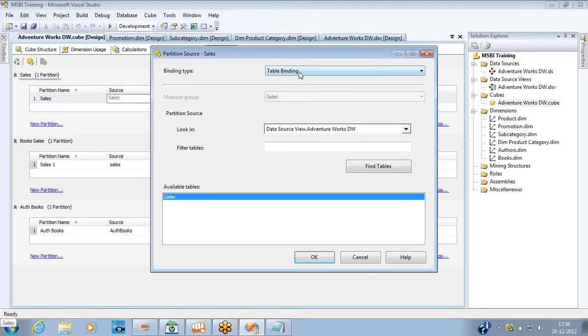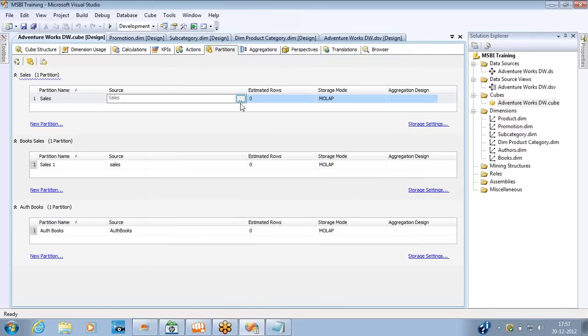Now, what is the next option available? The next option is query binding. Query binding will help you filter the data. It won't pull all the data like select star from employee. It will filter some information and it will set one connection. Let me explain how to create a couple of partitions, and then we'll come back to what query binding and table binding are again. You should be familiar with them after we create some partitions.